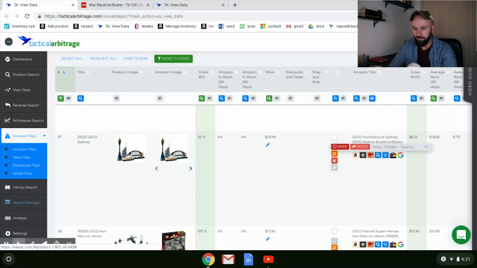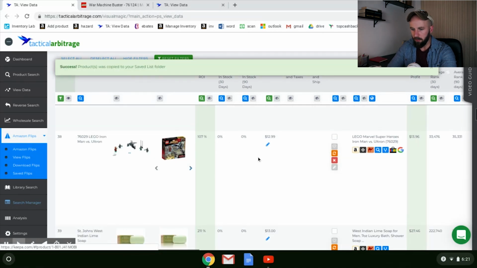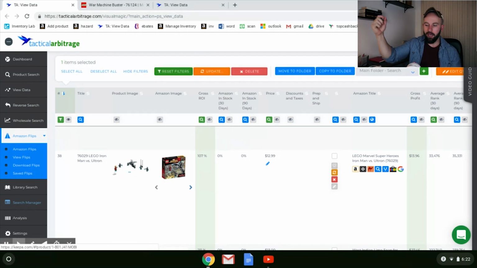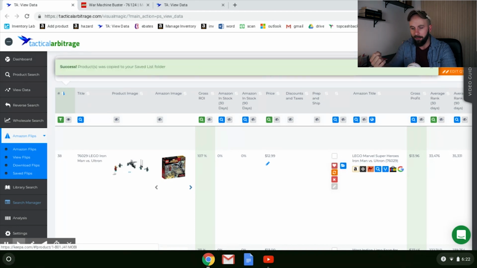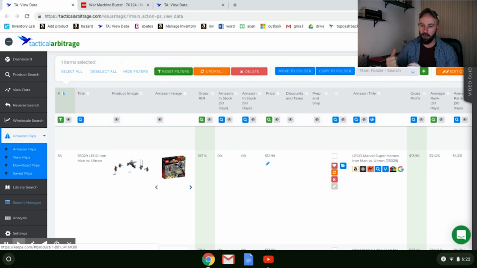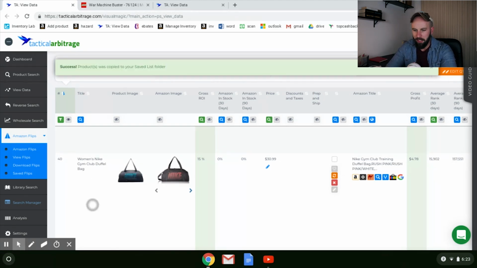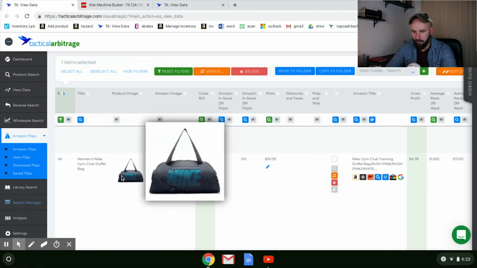not too high. Okay, Lego 76029, 107% ROI. This item might be out of stock. It looks like it's the same one, but because of the movie, the price point shot way up. So I might be out of luck on this one, and what I will do is later on, once I get it in the save folder, that's when I'll go in and check, okay, are these in stock on the websites?